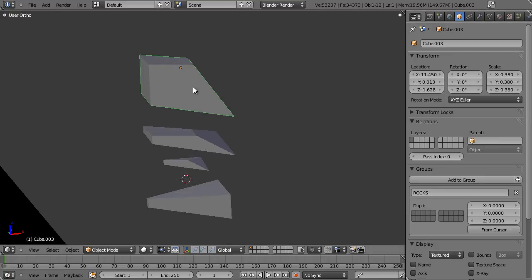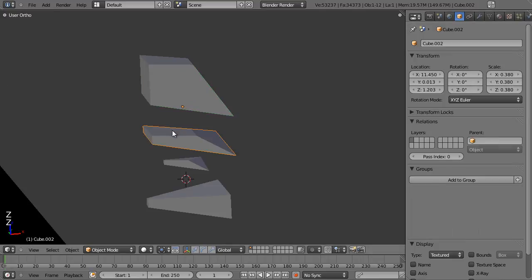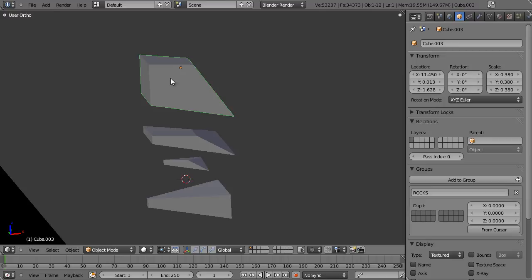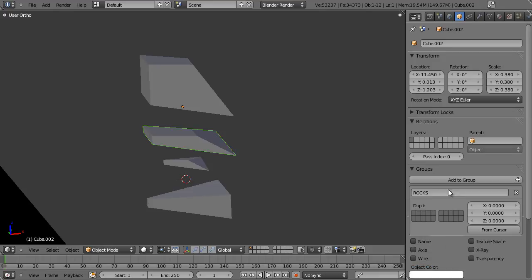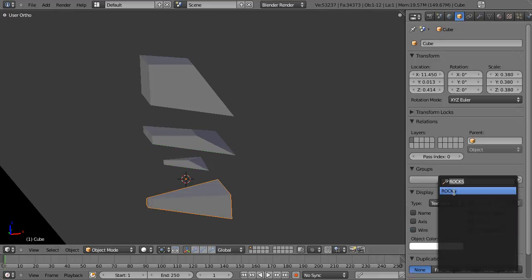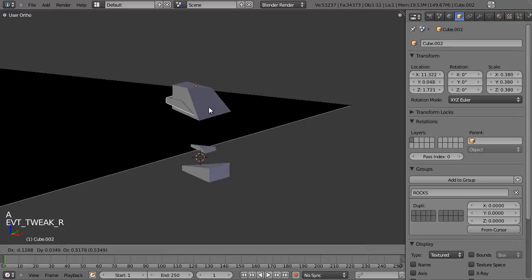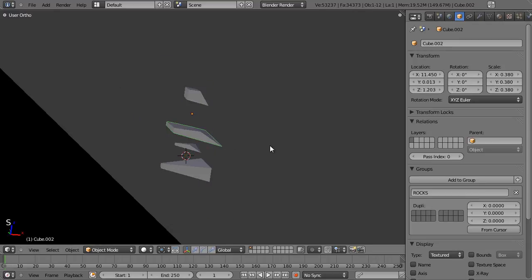And you can see that the outline for that object, it's normally orange, is now changed to a green. That means that it's now part of a group. So now we're going to select each of those rocks one by one and select the group name there like so. Okay, I might make that one a little bit smaller. There you go. So now that's all part of the rocks group.